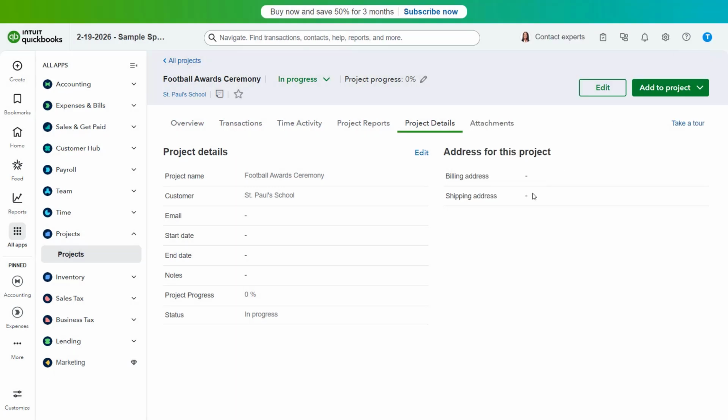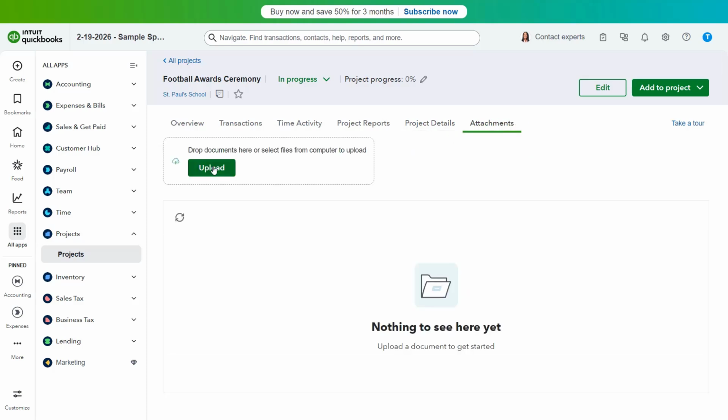To add project file attachments, click the Attachments tab. Then click the Upload button to upload files using a dialog box that appears, or drag and drop files onto the upload area in this tab.